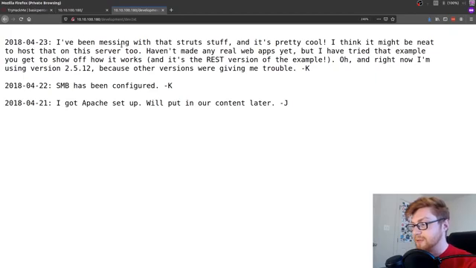It says, "I've been messing with that Struts stuff, and it's pretty cool. I haven't made any real web apps yet. I'm using version 2.5.12 because other versions were giving me trouble." Is that the one that's insecure? Apache Struts? Okay, maybe we could use that.